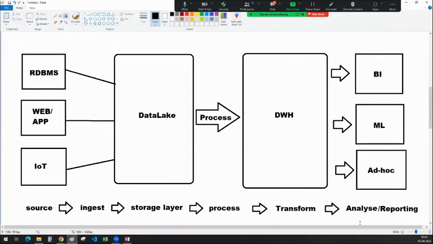You are going to create some dashboards, or you have a table on which you can directly do the analysis. Or you ingest the data and finally store it in a storage layer. You can just mention it as a storage layer, data storing. Okay, this is a typical architecture.